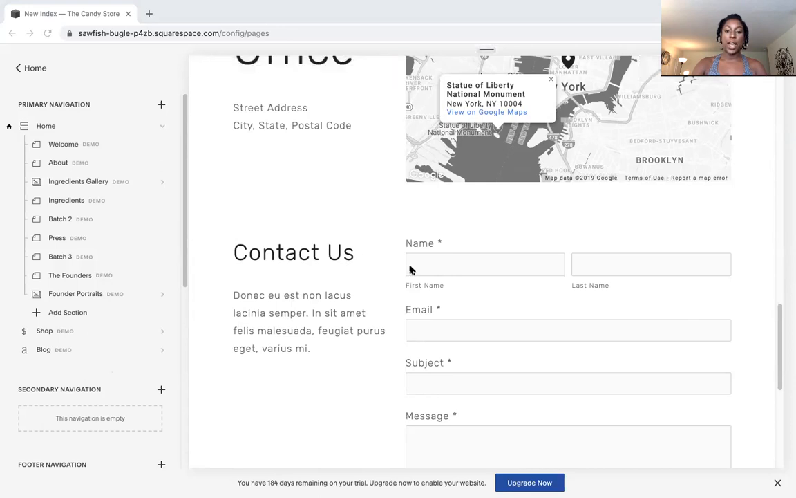You can make it so that when people come to your site, they'll click this Contact Us form. And what we're going to do is we're going to customize it a little bit because I don't really care for the way it looks right now. So let's get to customizing.